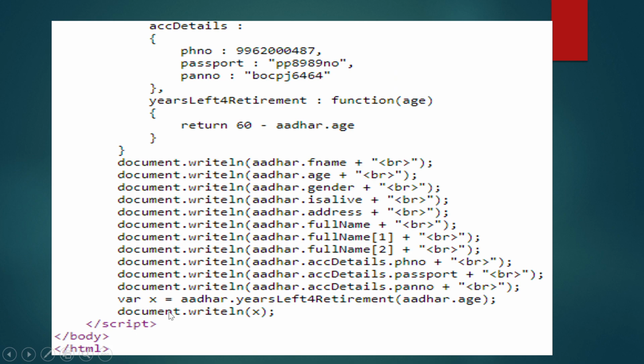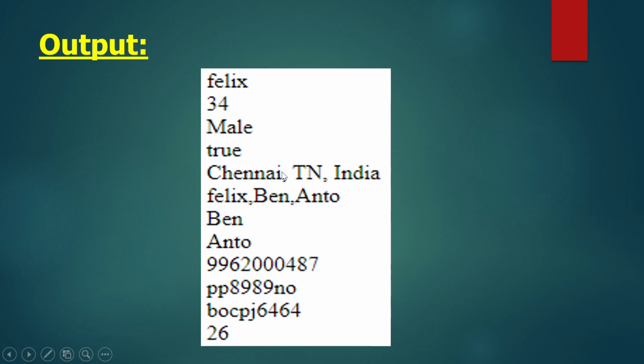And we have declared a function that we have to use. In that function, whatever the age value the user gives, we subtract it from 60. So we are calling that function here and storing the result in the x variable, so that we can print x. So the output is here.